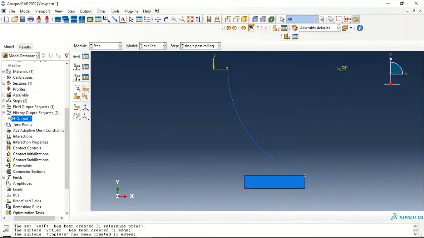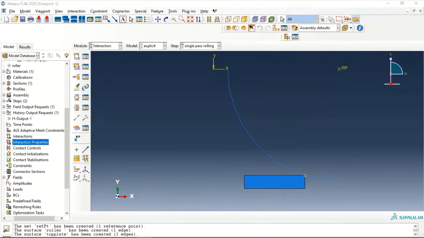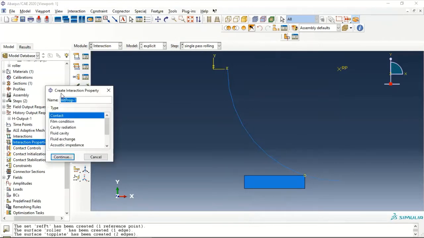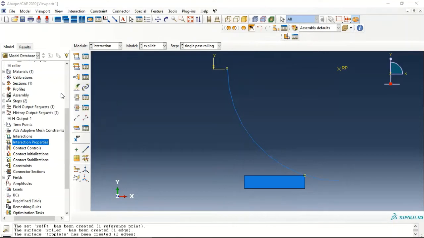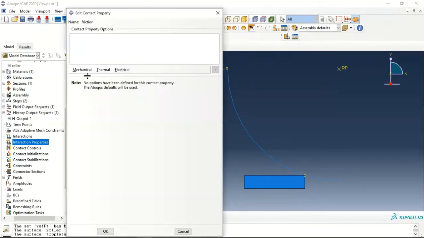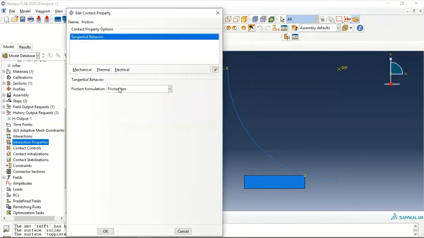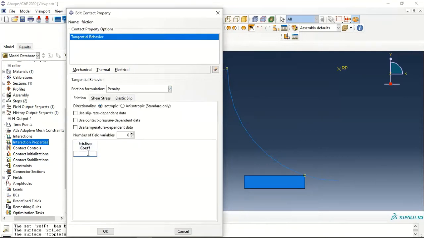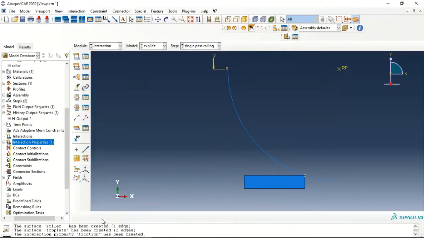Now we need to do the surface to surface contact, and to do that, we double click on interaction properties. In this dialog box, we name this as friction and press on continue. This dialog box appears, and over here we go on to the tangential behavior, choose penalty, and the friction coefficient as 0.4, and press on OK.